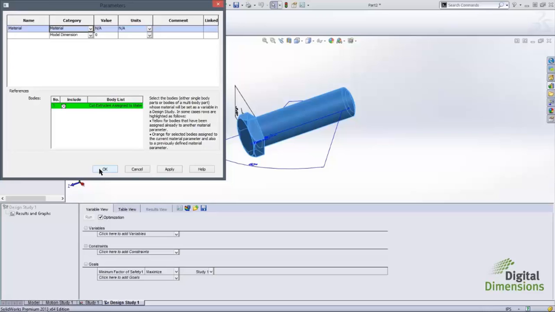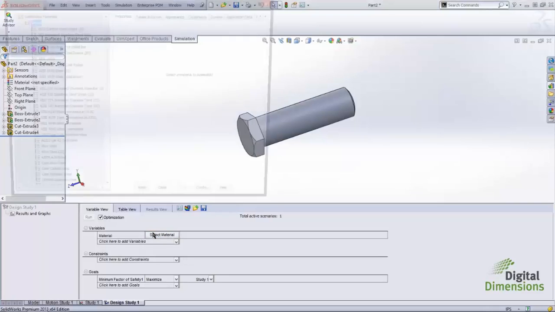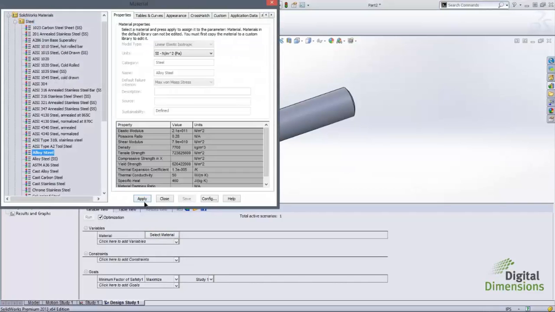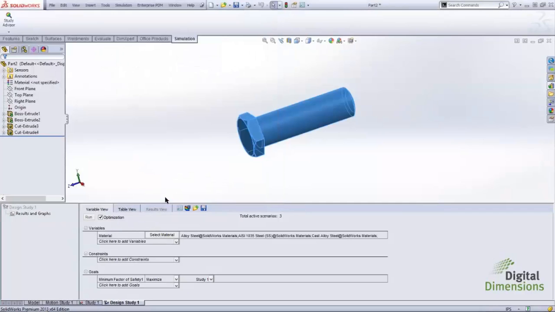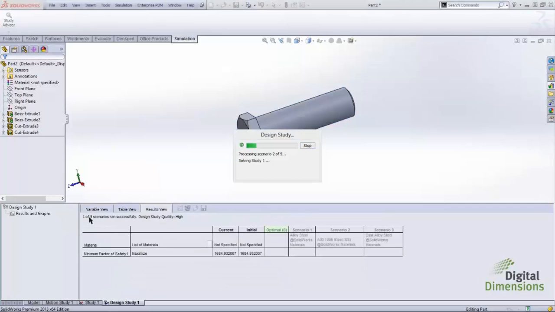Once you click OK, notice that material has been added under variables. You now have the option to select materials. Once you've defined all your materials, select the Run icon, and the design study will run through multiple iterations of the previously defined study with the newly defined materials.